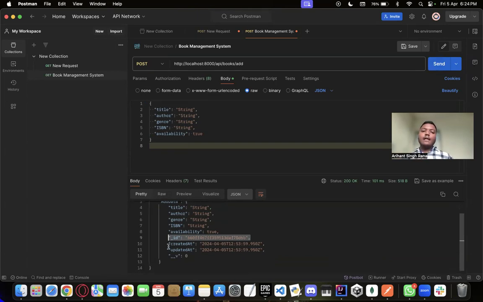And as we know, we enabled the timestamps, or you can say we made the timestamp value true. So it is giving us the created at time and date, and the updated at time and date. Again, this is the version key value pair. It is used to show how many times the data has been updated. So yeah, it is the first data creation, so version is zero over here.